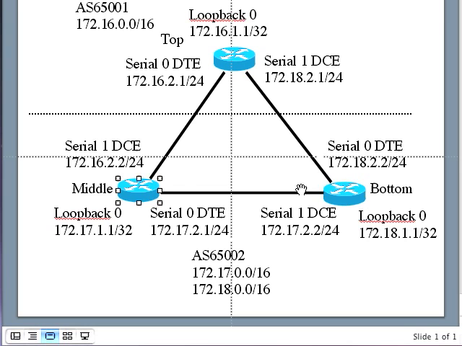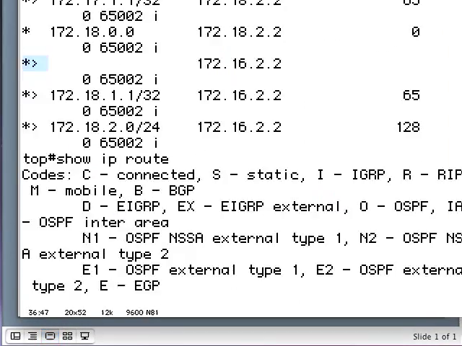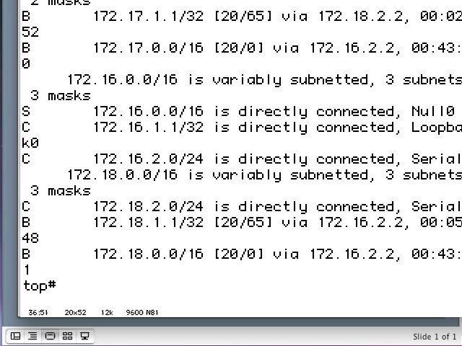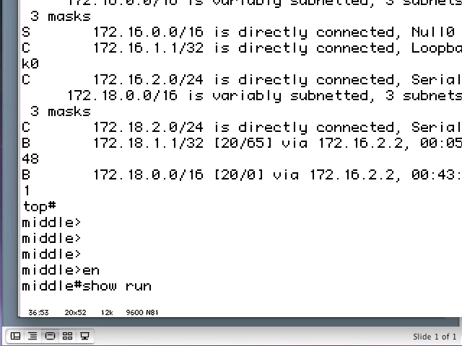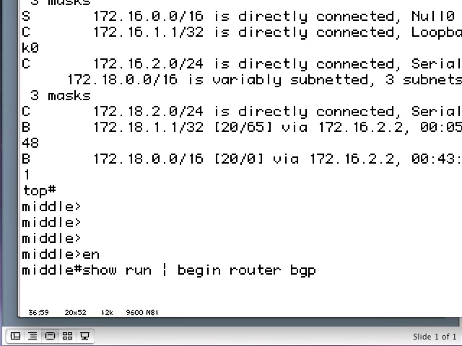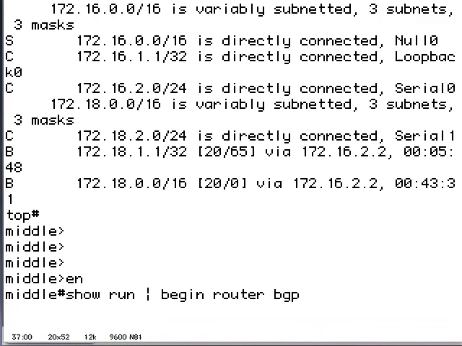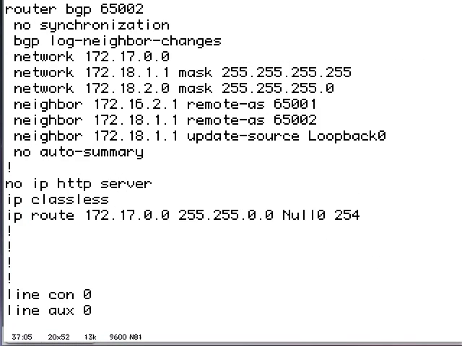Let's get rid of these silly specific BGP advertisements, get back to 2 BGP routes, and set the MEDs the way we should to have good routing. So here we are back on the middle router. Okay, let's get rid of these unnecessary network statements.